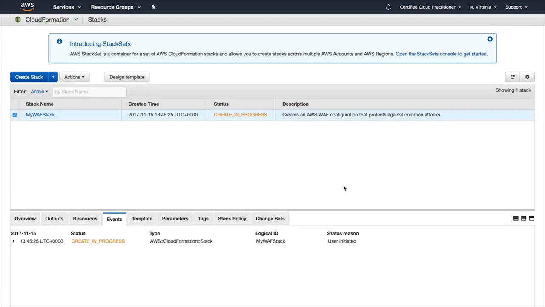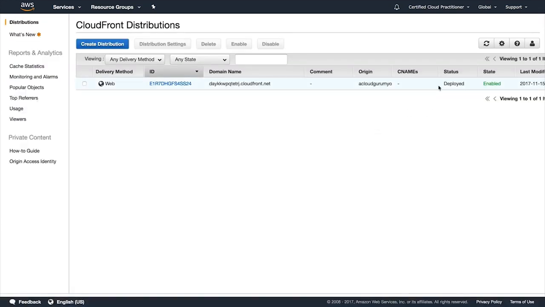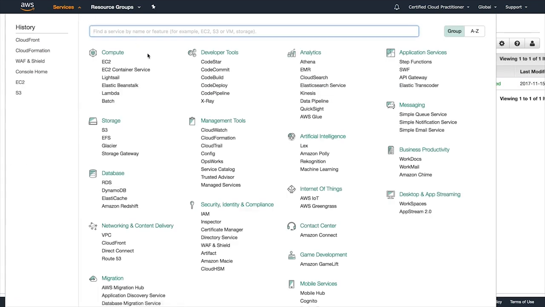Now this can take some time because it is provisioning a whole bunch of different resources, so I'm just going to pause the video. Okay, so that took about 15 minutes. It's now deployed. I deleted my other CloudFront distribution just to keep things simple. If I go over to services, I need to go down to Web Application Firewall and Shield.